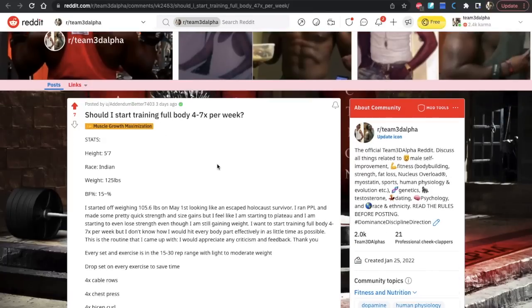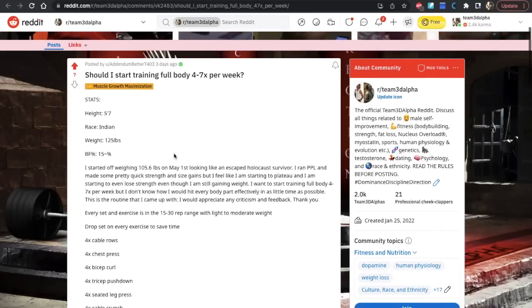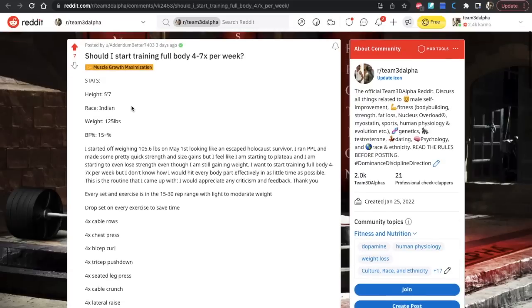Should I start training full body 4 to 7 times per week? Stats: height 5'7". I laughed at this one. He put race Indian. Guys, you don't have to include your ethnicity or race, but I guess the more data, the better. But you don't have to include that because that doesn't really tell me anything. Anyway, weight 125 pounds, 15% body fat. So you are very, very tiny, my friend.